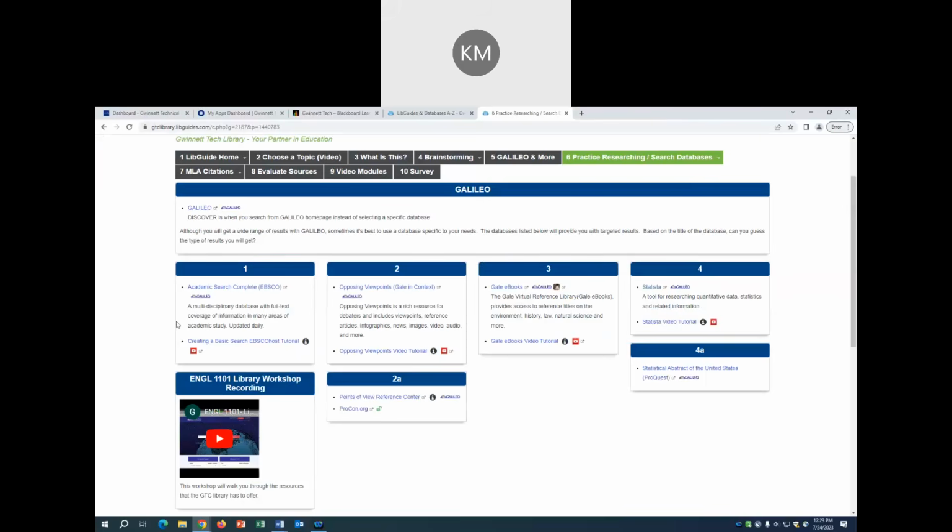And that is all of the databases I will cover today. I highly suggest that you go into multiple databases and not just one to find sources. Each database will house different information, which will allow you to pull information that will support your argument from multiple levels.